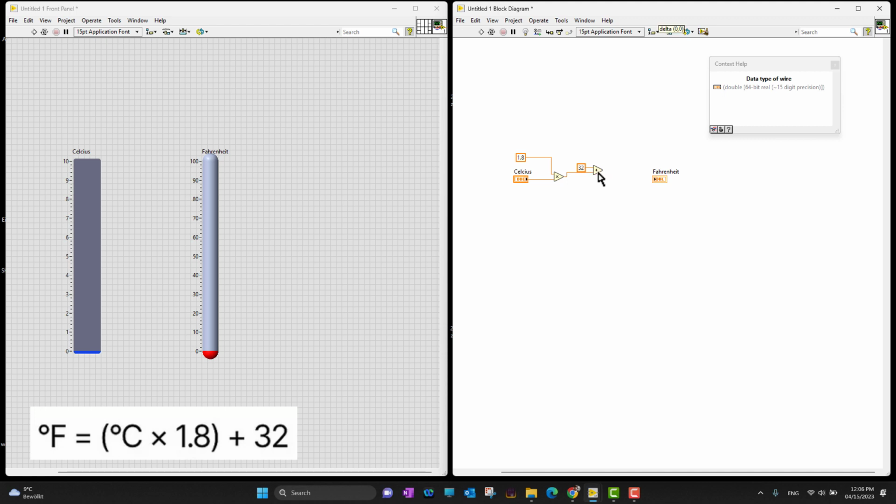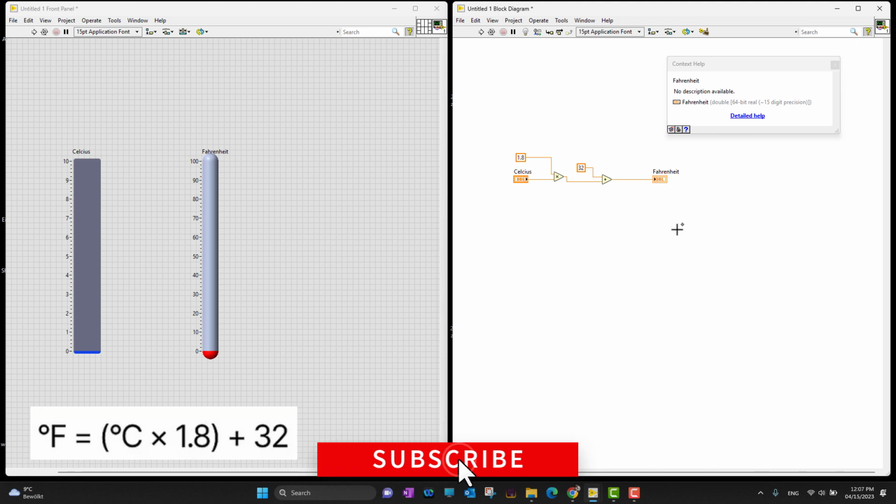Maybe I want to move it a bit down. Okay, so right now Celsius times 1.8 plus 32, and now I want to show this value in the Fahrenheit indicator. Then again I'm going to go here and connect this add function to the Fahrenheit. In this way my whole product is going to be changed into Fahrenheit. I need to give only the temperature in Celsius, and then I'm going to get it in Fahrenheit. Okay, so the function is complete, the code is complete.